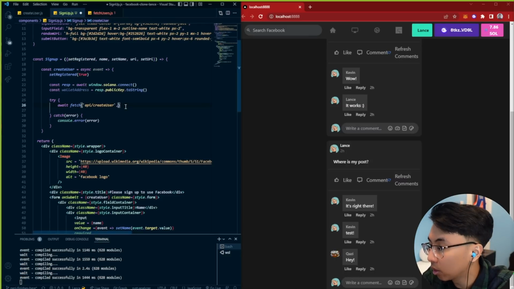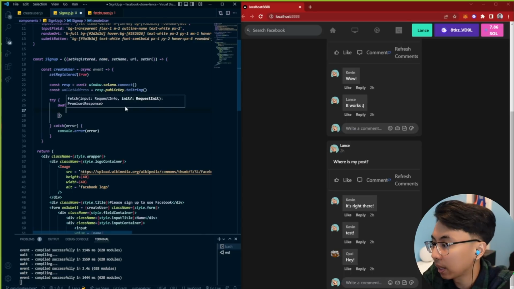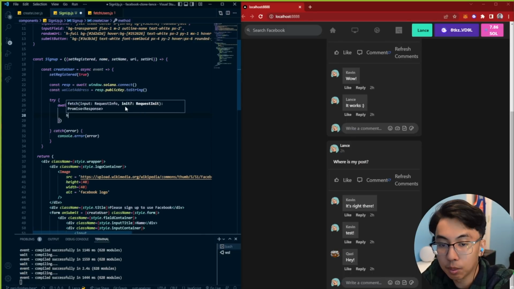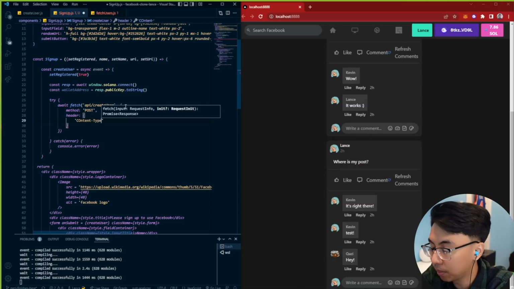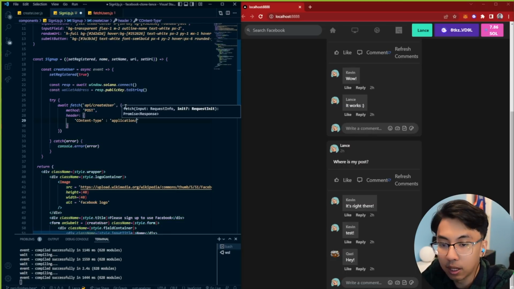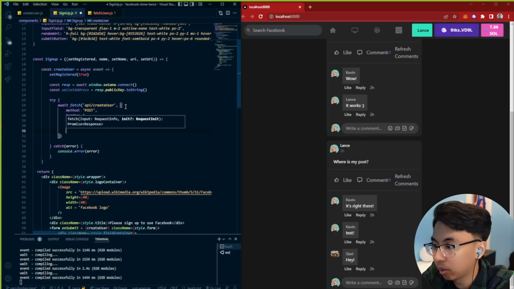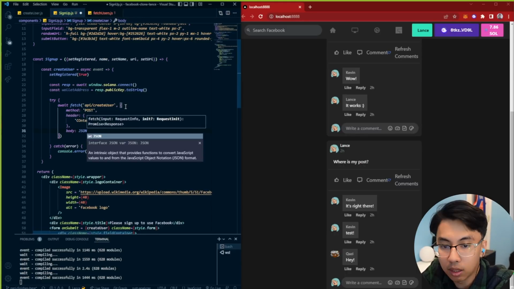Before that closing parenthesis, put these curly brackets, because now we need to put the method, which will be POST, and some headers, Content-Type, application/json. It's pretty standard. And there we go. That's the headers. Next part, we want the body, JSON.stringify.